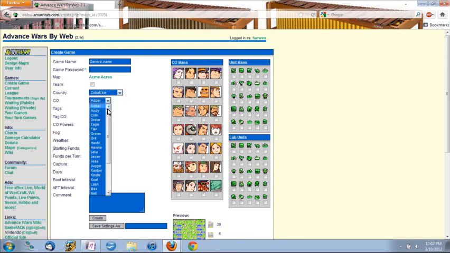The commanding officer that you might want to play as is on this list. They list all the commanding officers through Advance Wars DS. If you want to make it a tag game, you can do that. If you want to have CO powers on, fog, weather, all these sort of deals. And 2 things that aren't in Advance Wars, the Nintendo games, are the boot and AET intervals, which I'll explain in hopefully the next video as well.